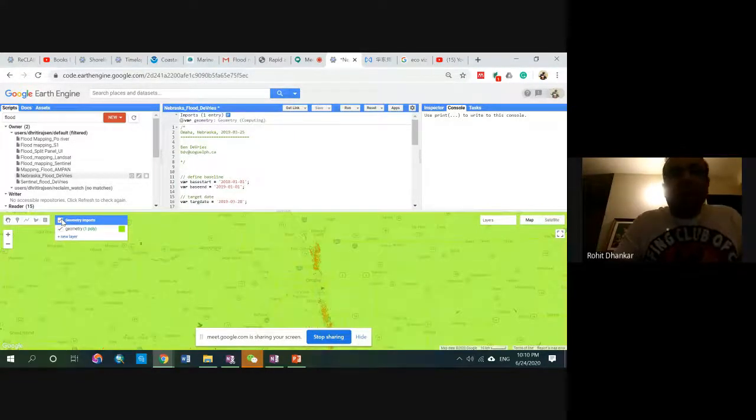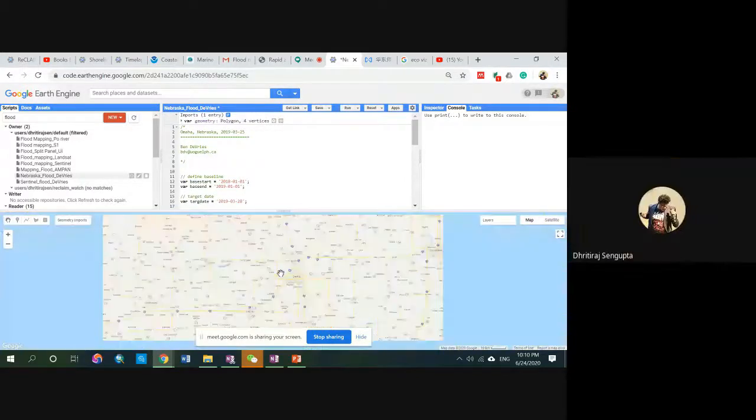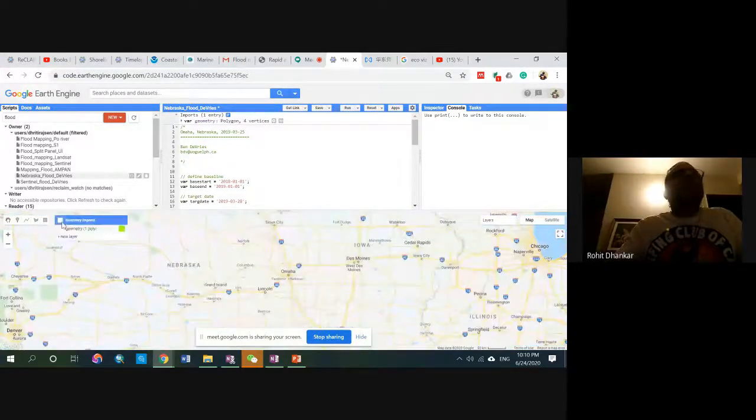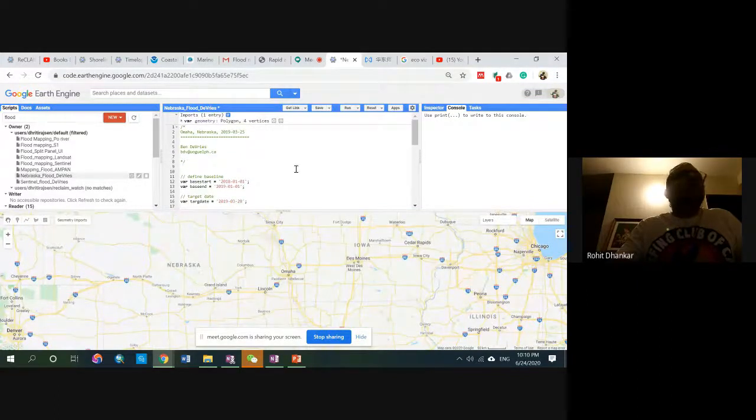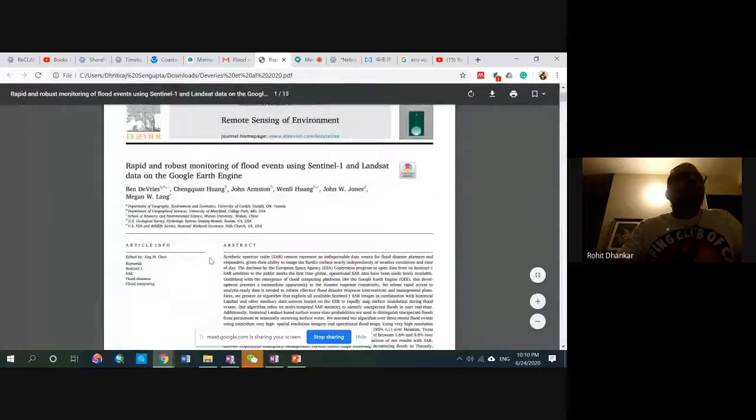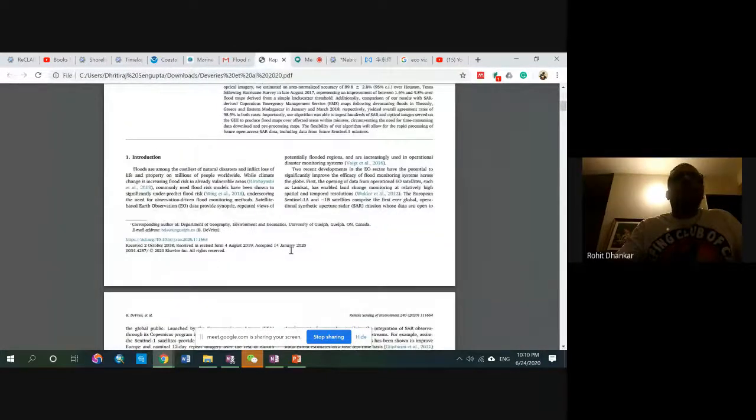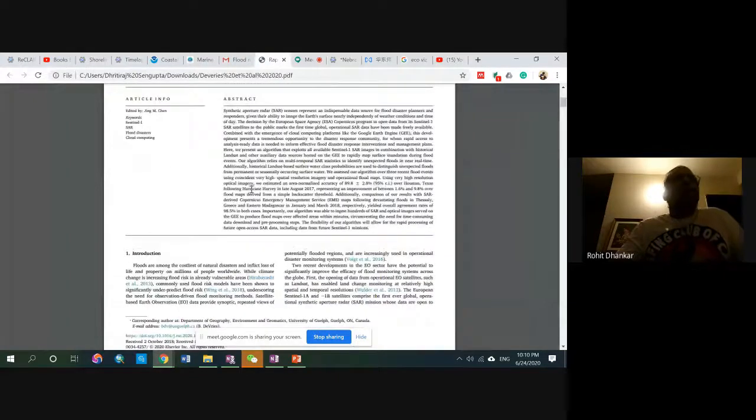I have one basic question. Once I open this paper, in the introduction itself they mention, I think, the European Space Agency and Copernicus is what they are taking, right? So what we are basically getting is Sentinel-1 images through the Google Earth Engine. Is that what it is?